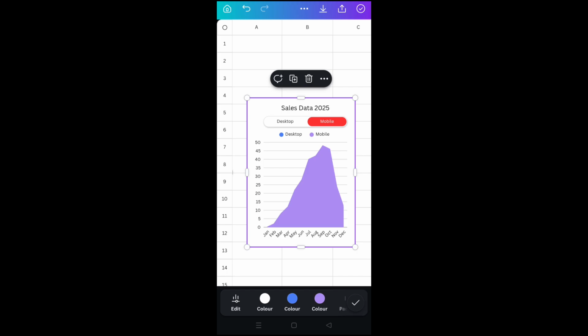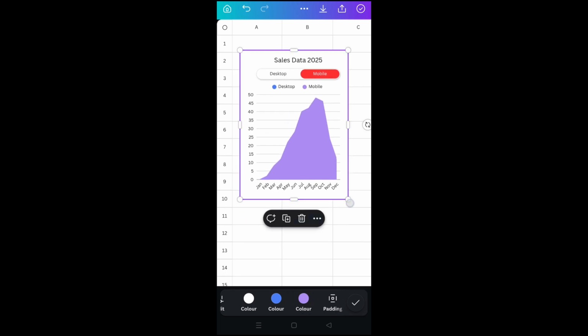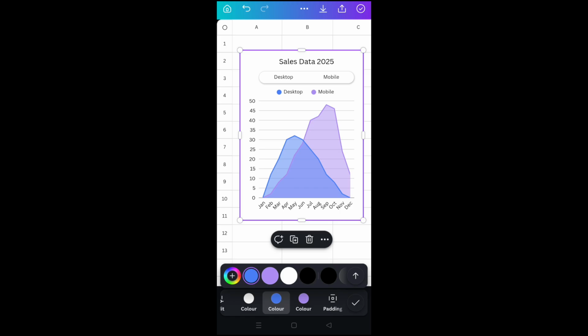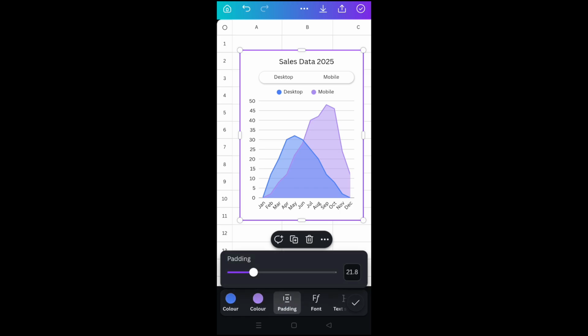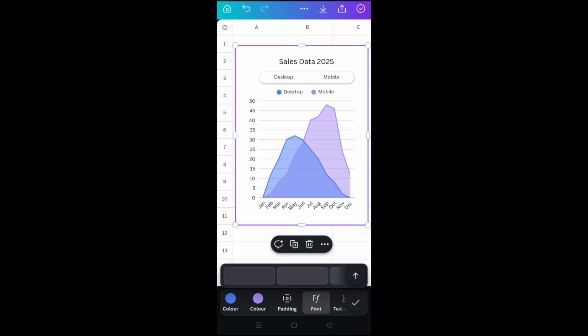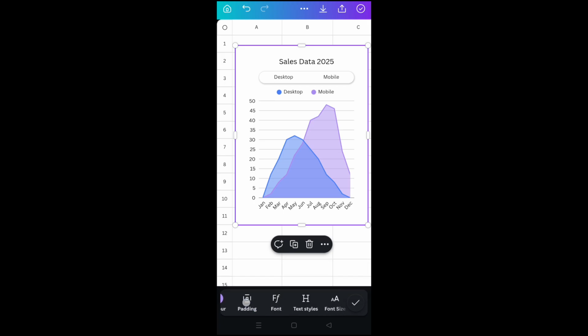Now comes the color. The first one is the white color, which is the color of the area of the chart. Second is the blue option, which is the color of the desktop. You can just click it and change it. Next comes the purple. You can also change this color. Next comes padding, the area of the chart. You can increase or decrease it. Next comes font. All this I have explained in detail in my first Canva chart tutorial. Just go and watch that video. Transparency, layers, position, nudge. Next comes more.